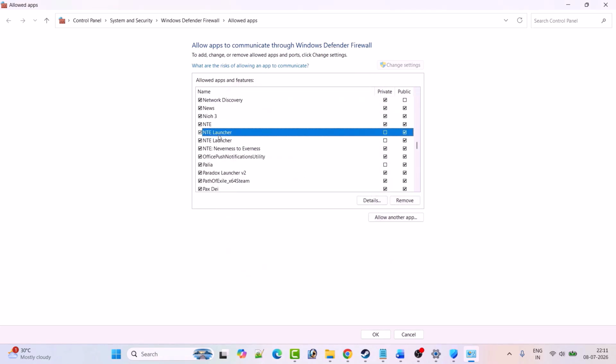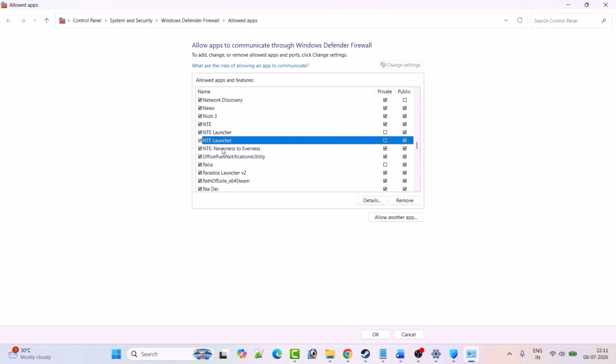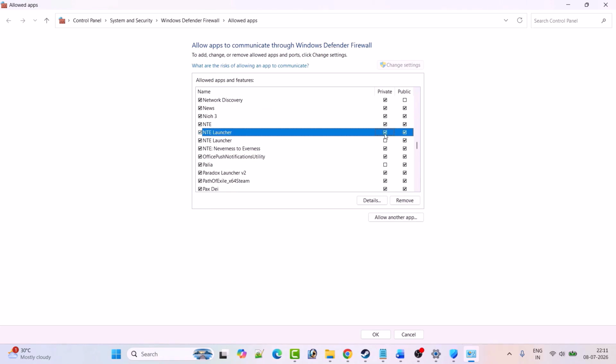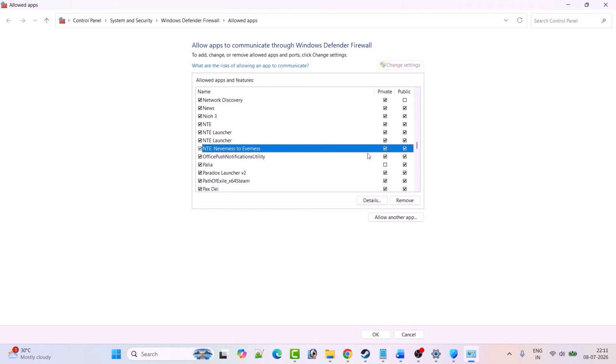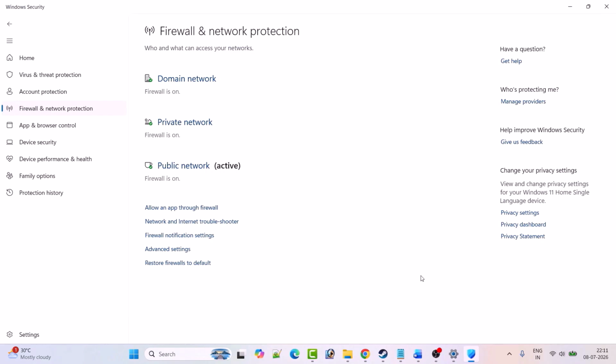Here you can see NT launcher, and after adding all the three files, make sure both private and public are ticked for all the files, and then click on OK to save changes, and then you can go ahead, launch the game and check.